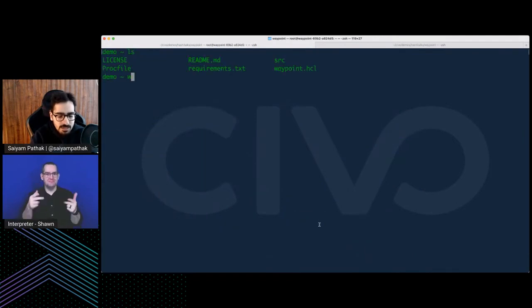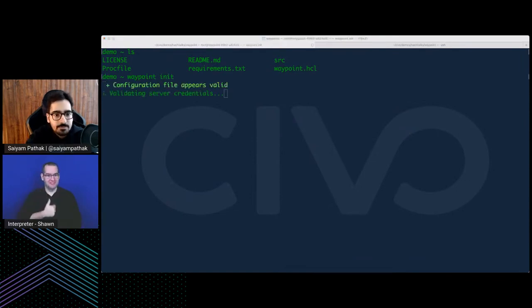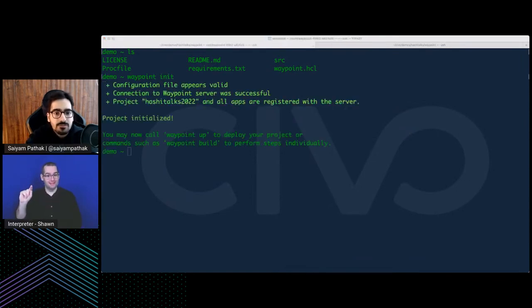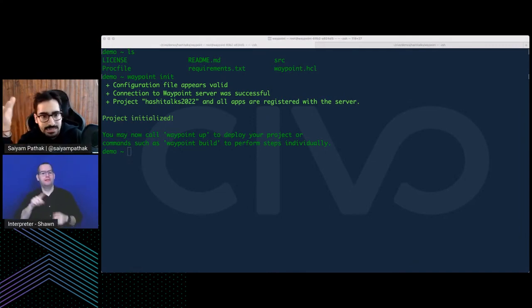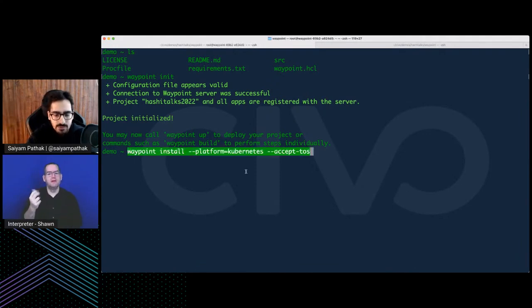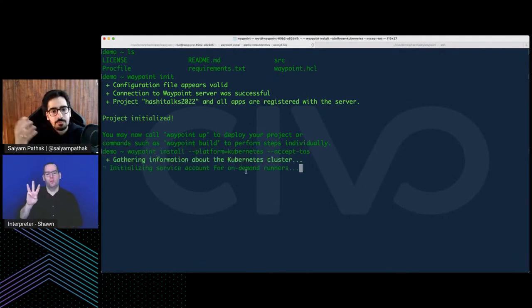Now the only command that I will run is waypoint up. Waypoint init first, sorry. So we'll do waypoint init. And now what we have to do is install Waypoint. So right now the Waypoint client is with me. Try to understand that the Waypoint client is with me. Waypoint server we need to install on the Kubernetes. So let's do that. So waypoint install -platform=kubernetes.